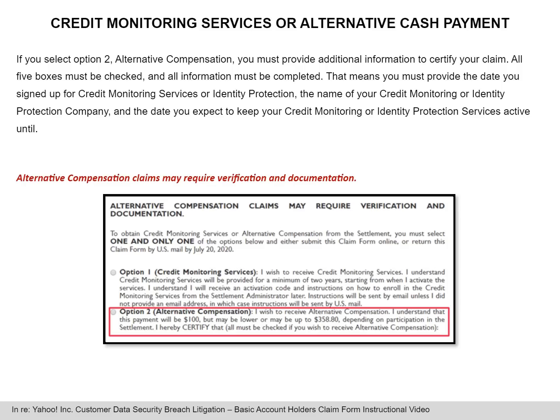That means you must provide the date you signed up for credit monitoring services or identity protection, the name of your credit monitoring or identity protection company, and the date you expect to keep your credit monitoring or identity protection services active until.